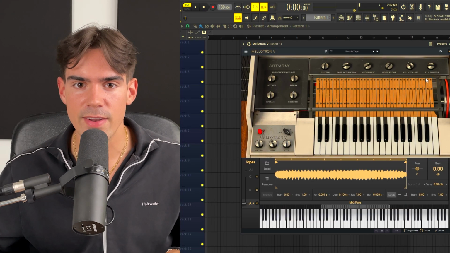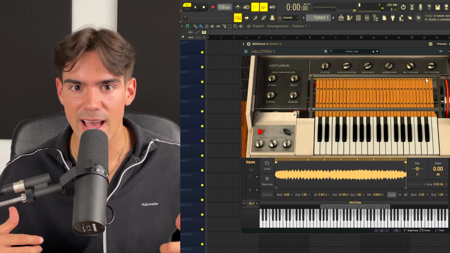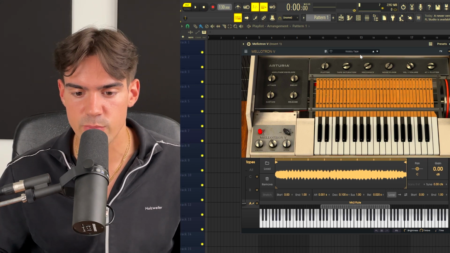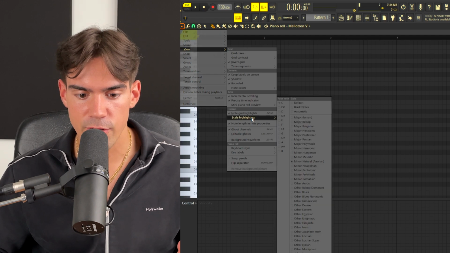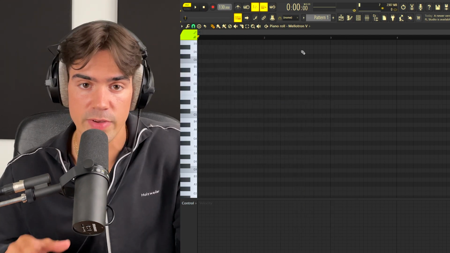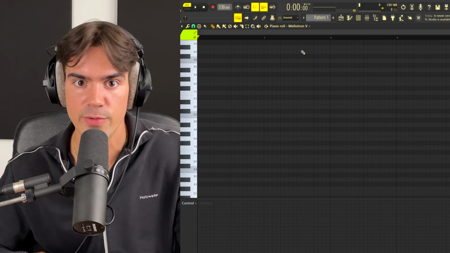Now for our first sound, I highly recommend going for something gritty and dark sounding. In this case, I'm just using this preset over here in Mellotron 5. And then we're going to open up the piano roll, and we're also going to be working in the C minor scale.